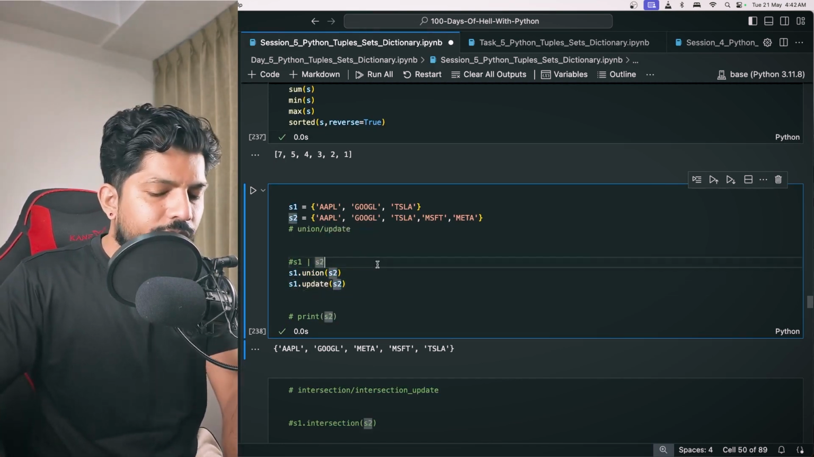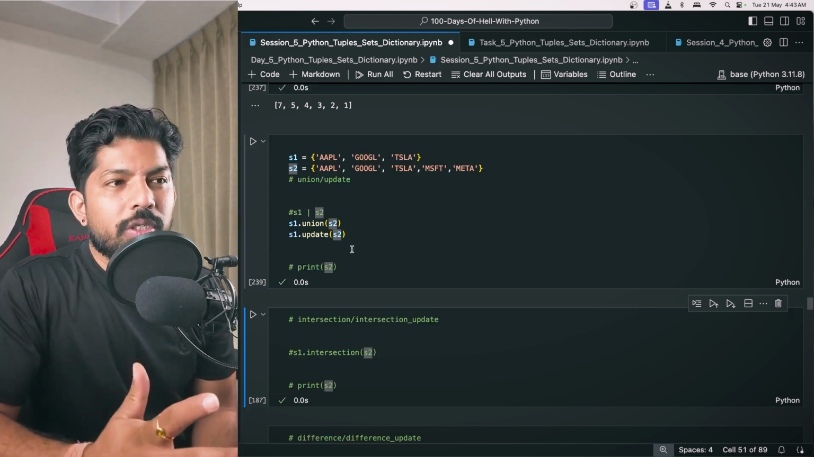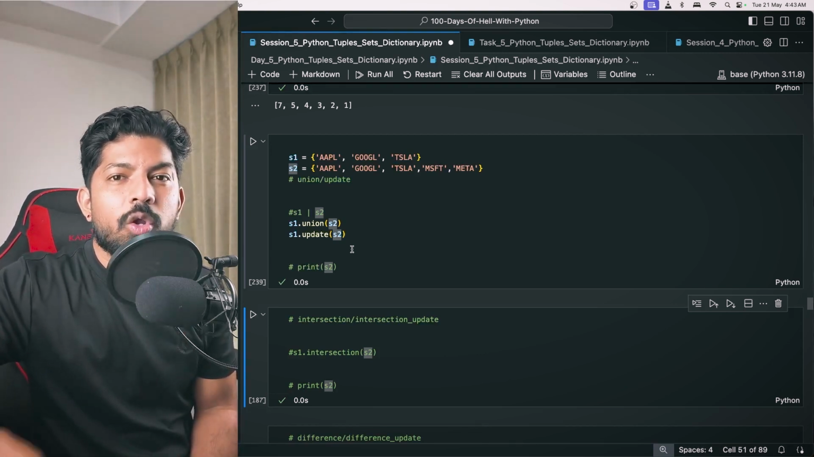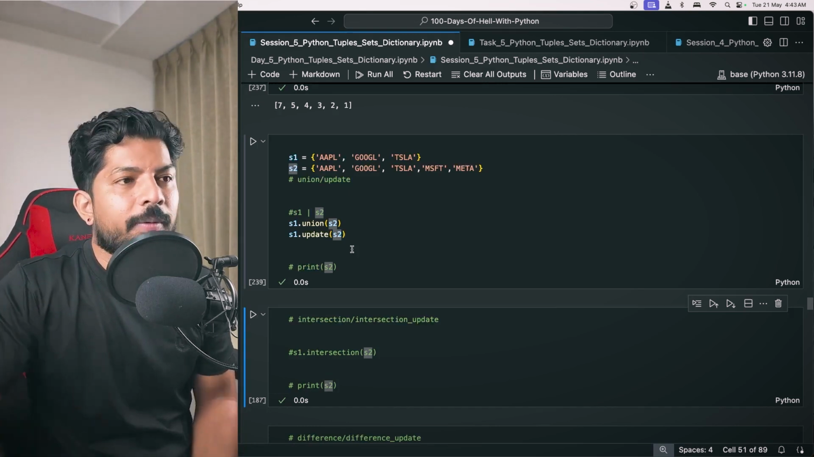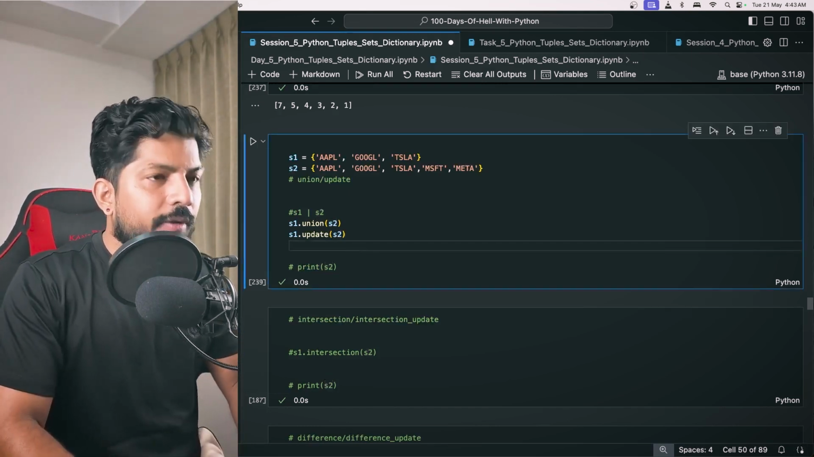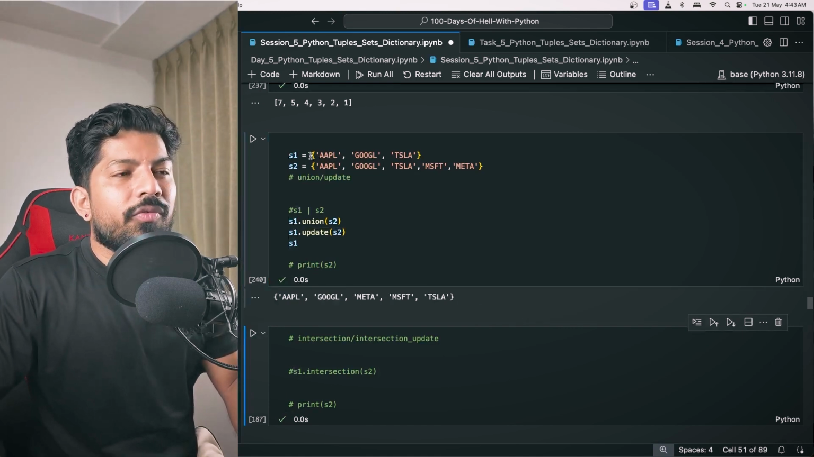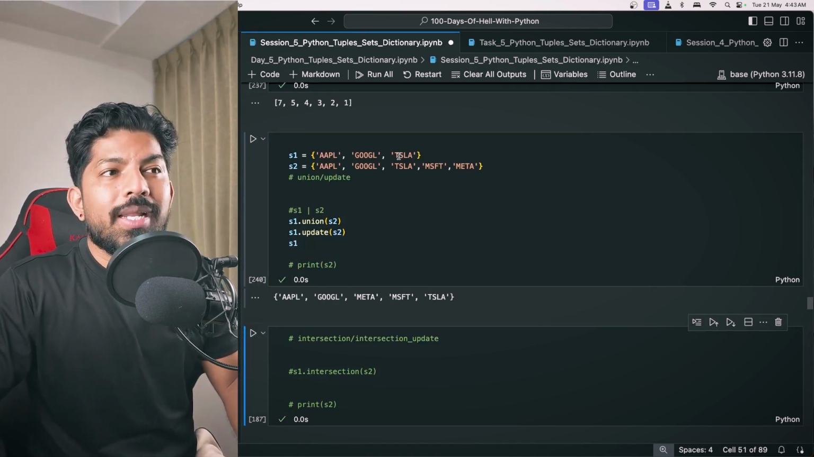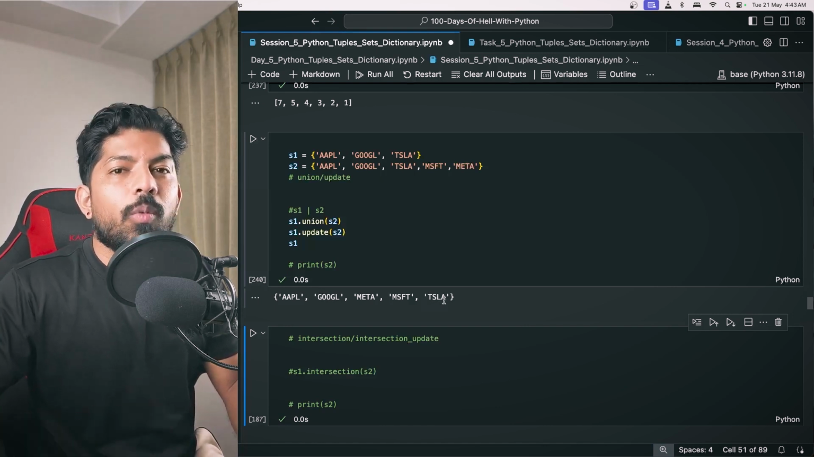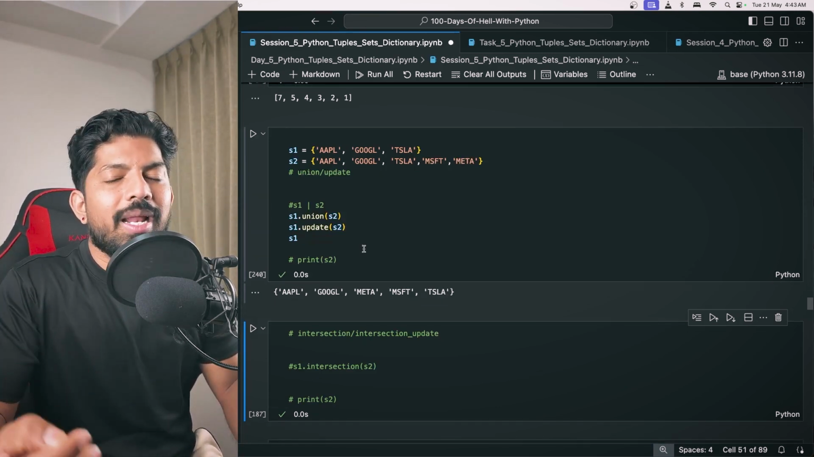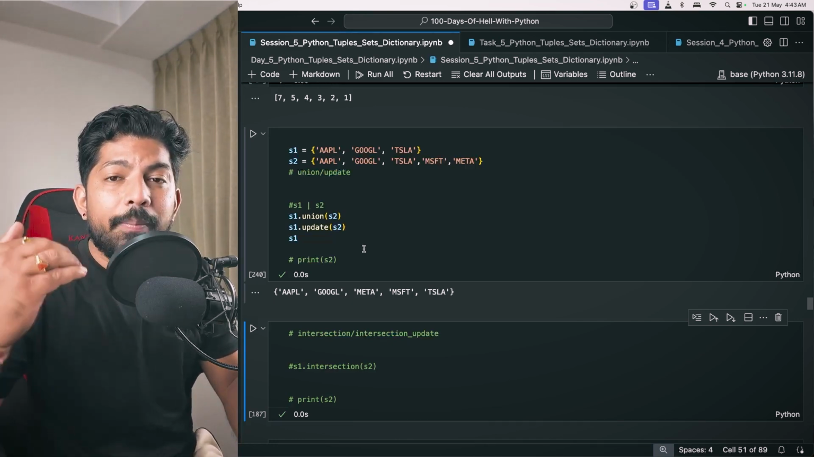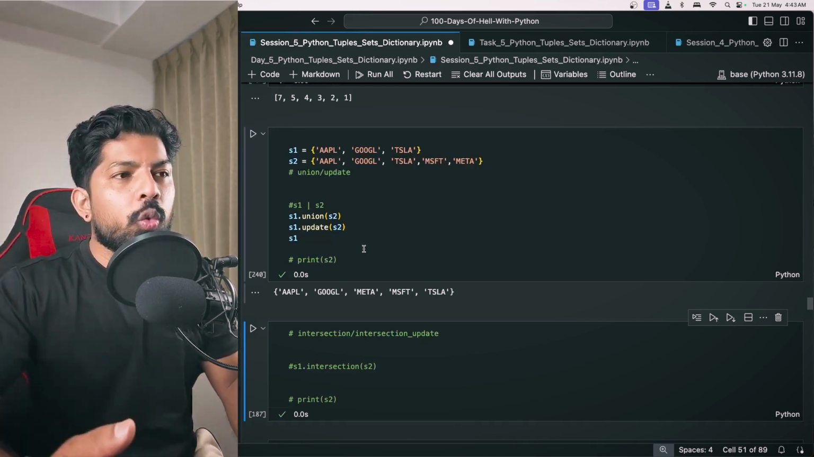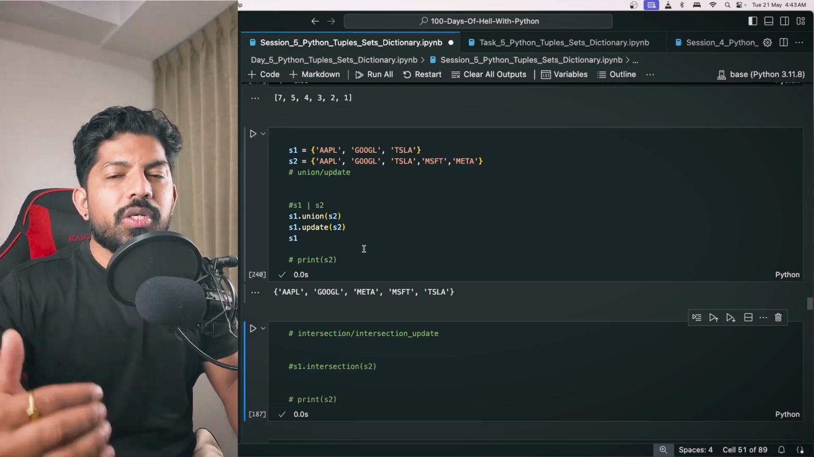And when I hit shift enter, as there is no output, and we have discussed this already multiple times, when there is no output in Python, it means that the value has been changed permanently, right? So when I check S1, you can see that the value of S1 has been changed from Apple, Google, Tesla to Apple, Google, Tesla, Meta and Microsoft, which is the union of both the sets. So that is the difference between union and update. If you just want to see the value, you apply union, but if you want to update the set with the union value, you have to use the function update.